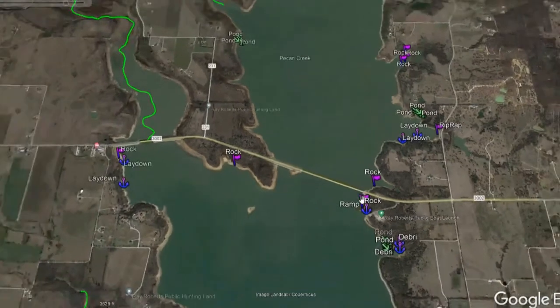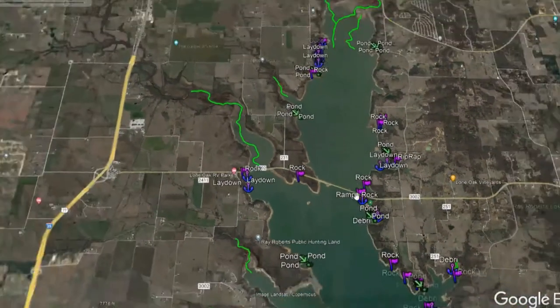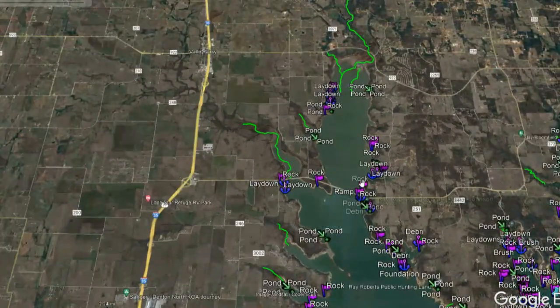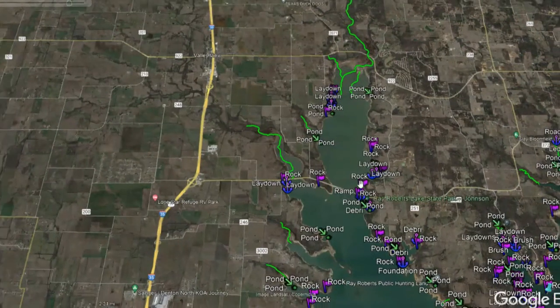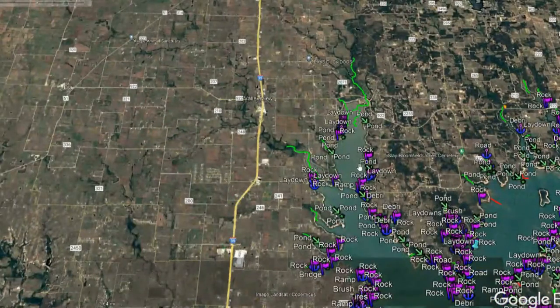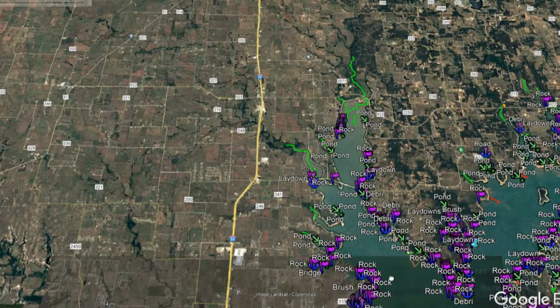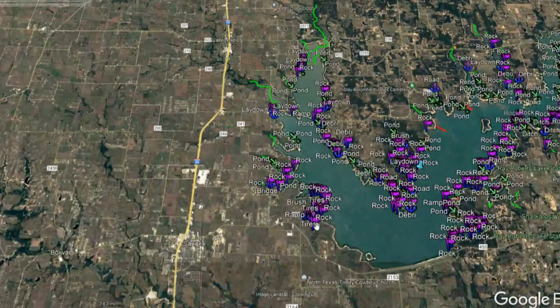I'm going to end us at the bridge, and we will finish. Our next video will be our last video for Google Earth on Lake Ray Roberts. What we're going to do is start on the bridge, work our way up north, and then swing back down south, down here to basically right in here, where we'll end up finishing the video off.